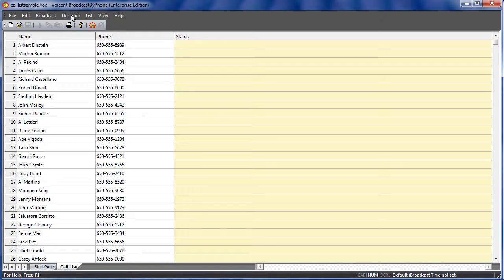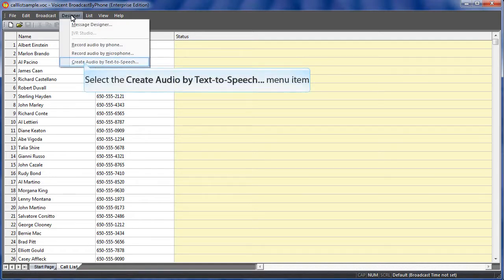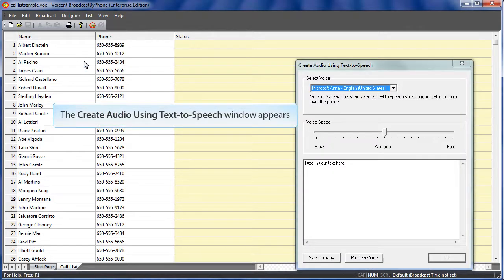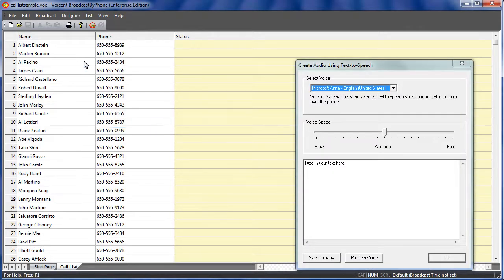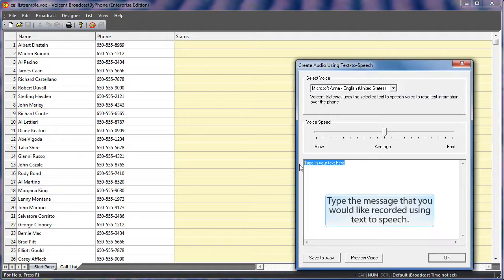For this next method, you will need to have the Voicent text-to-speech plugin installed. The shareware edition will be able to use this feature too. Select the designer menu item. Select the create audio by text-to-speech menu item. The create audio using text-to-speech window appears. Type the message that you would like recorded using text-to-speech.